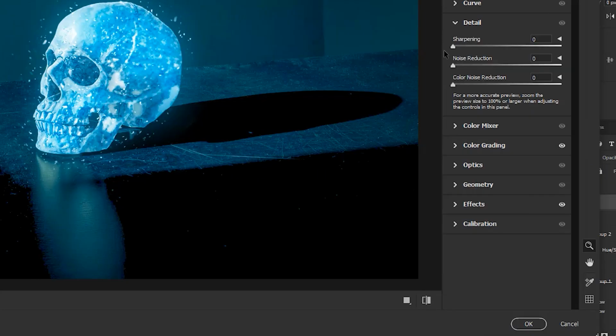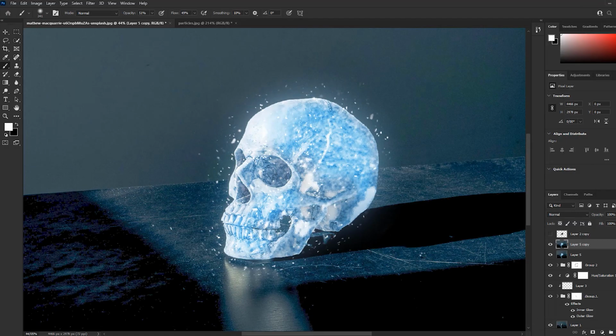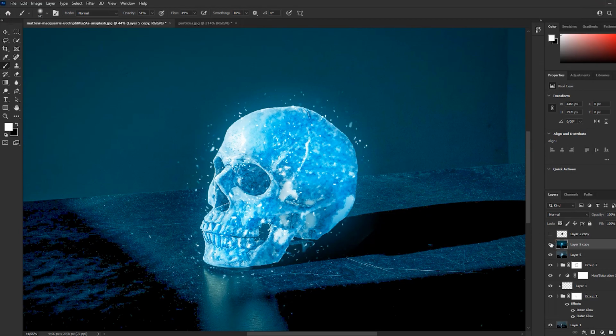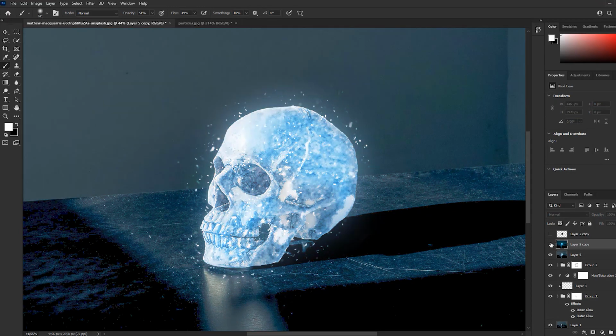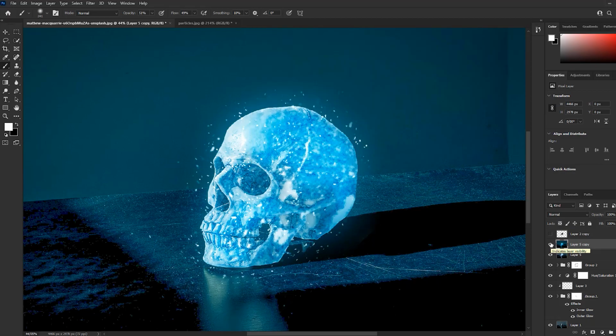Also, you can add some details and it's okay. You can see how much better it looks now. It looks like a blue light is coming from the skull and it has lightened the whole place with its blue light. But if this is the case, I think the areas near the skull should be bluer.